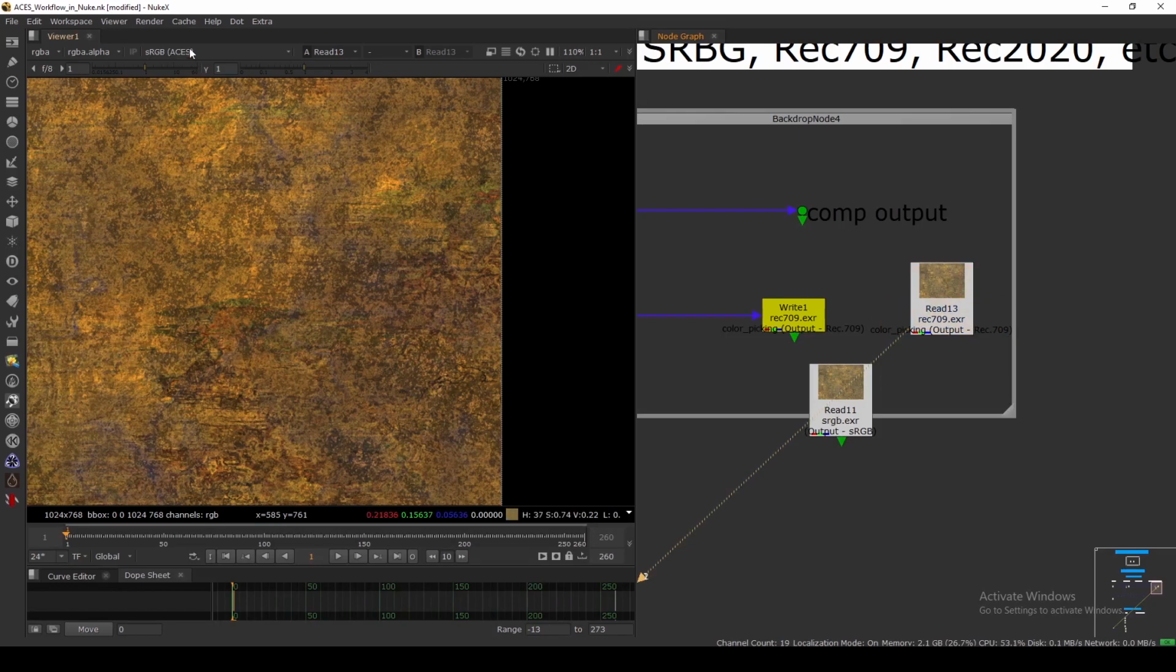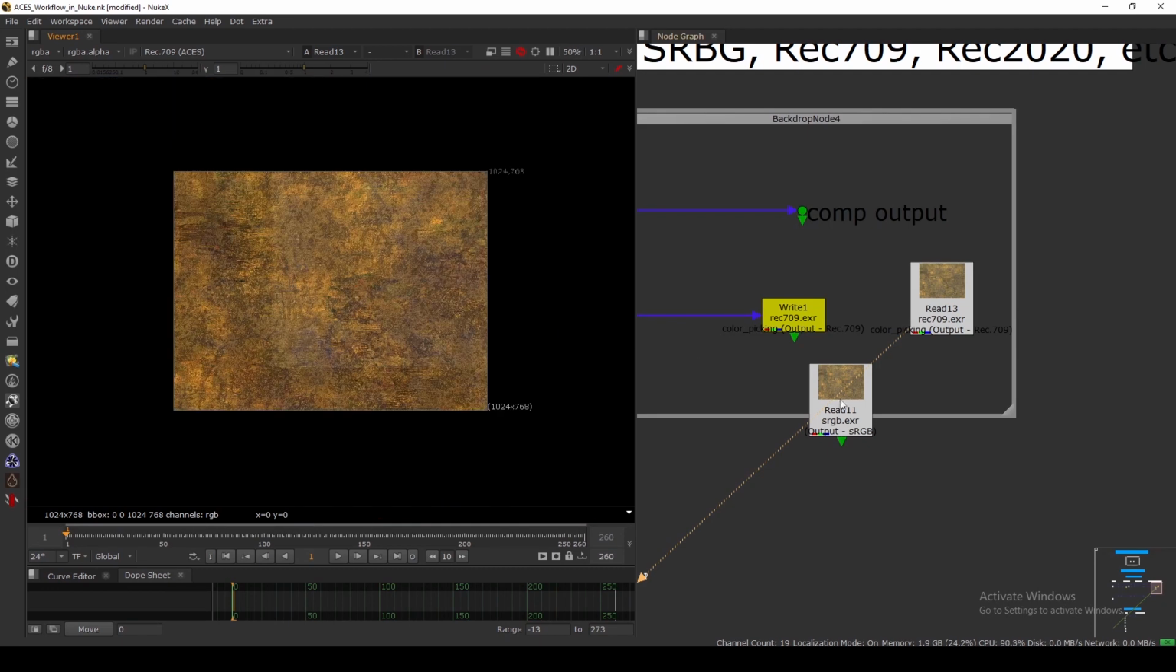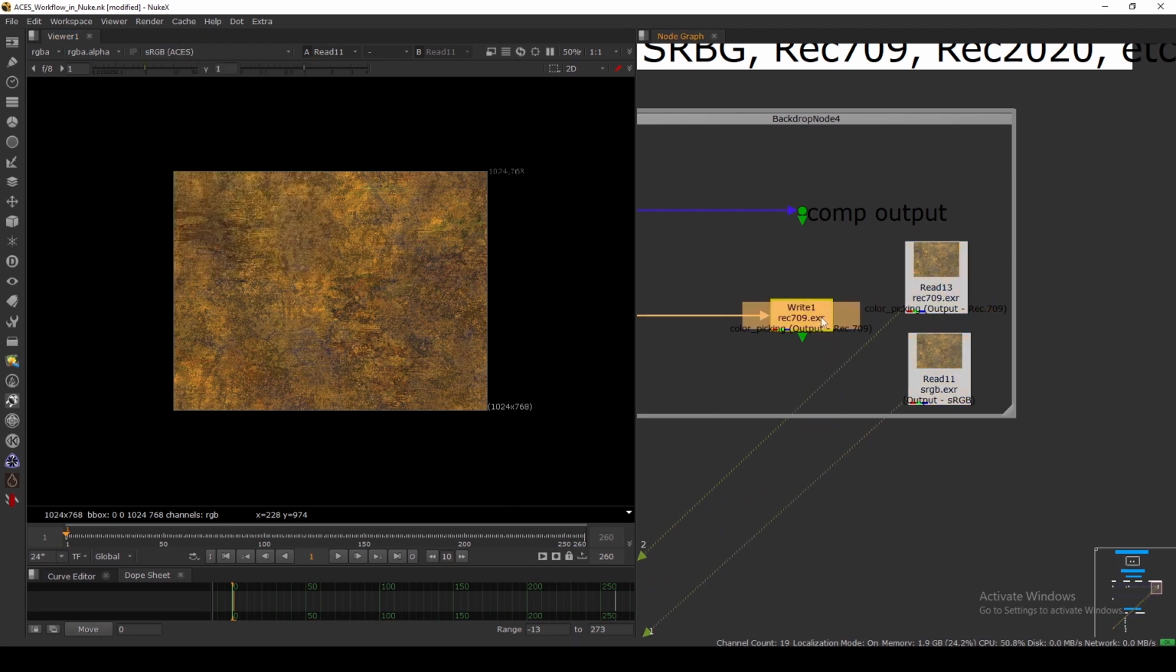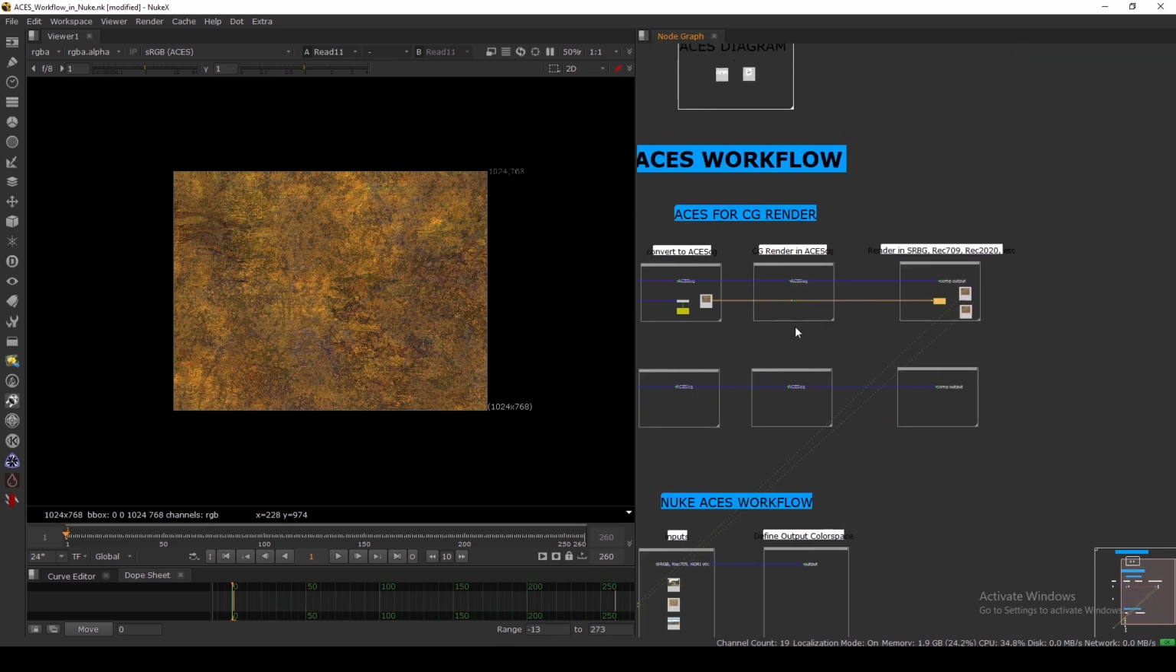For the Rec 709, I can just change this to Rec 709 and see the color is looking a little bit different, as you can see. So this is where you can render multiple outputs when you are working in ACES colorspace. So this is the CG stuff.